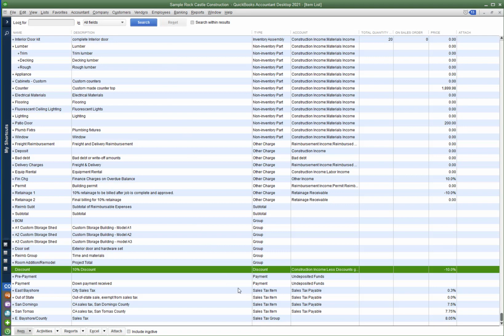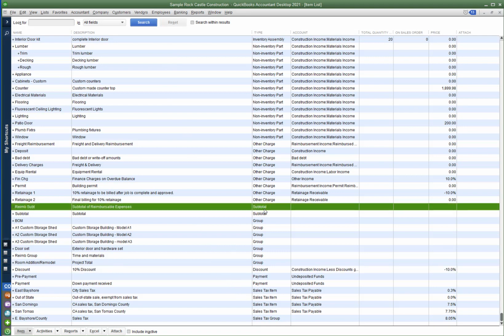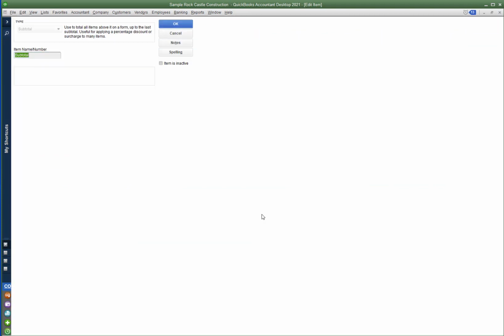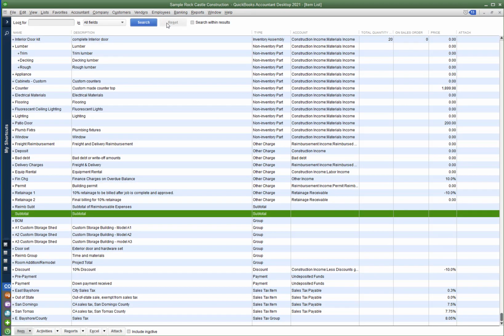You can also create an item that is a subtotal. So if we take a look at this very simple item, once you pick the subtotal type, that's it. That's what you've got. There's no account for it to flow to. There's no amount to put in. None of that. It's just a subtotal item. I'm going to show you where that becomes useful here in just a minute.